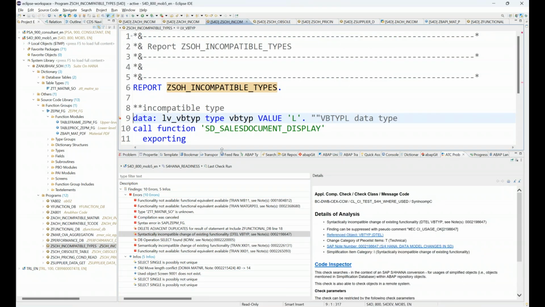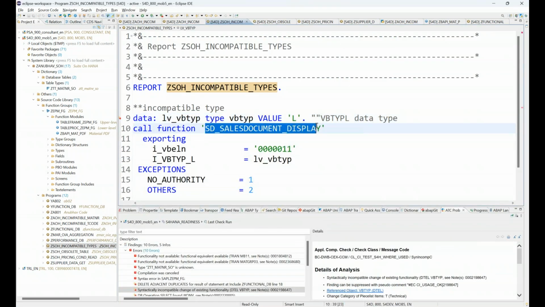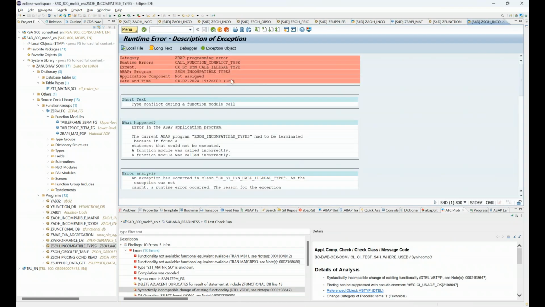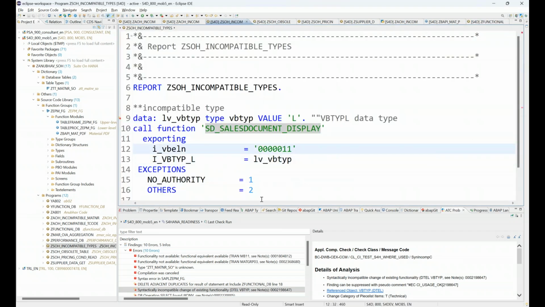Next one, incompatible change data element. So you see this is a program where we are using a standard function module provided by SAP. And if I run it, it will dump. You see it's dumping. So this code was working in ECC, but when this code comes to S4 HANA, it is dumping. And why is that so?